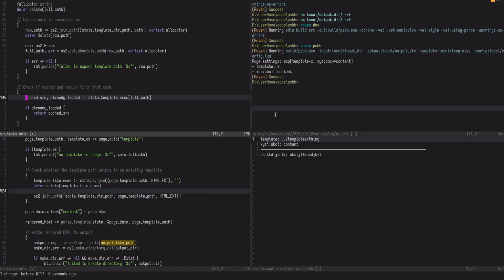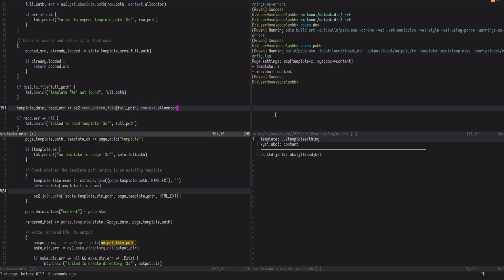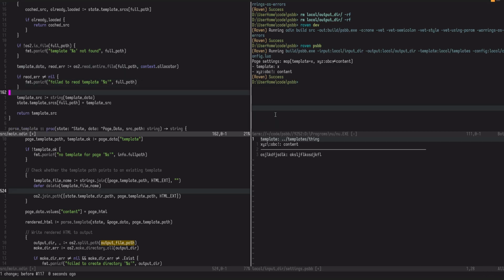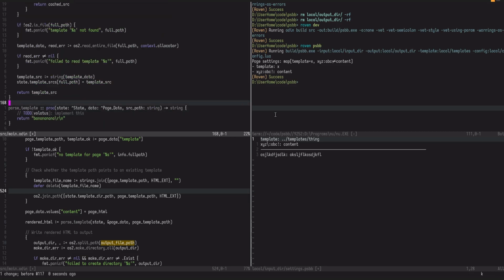Okay, and if it's already in there, just return the content that's there. Otherwise, if it's not a file, it was not found. Otherwise, read the contents of the file, and if you couldn't, explode. But if you could, get it as a string and set it to be cached, so if you try to get it again, this thing would just return it. There you go. Perfect. Should work perfectly.